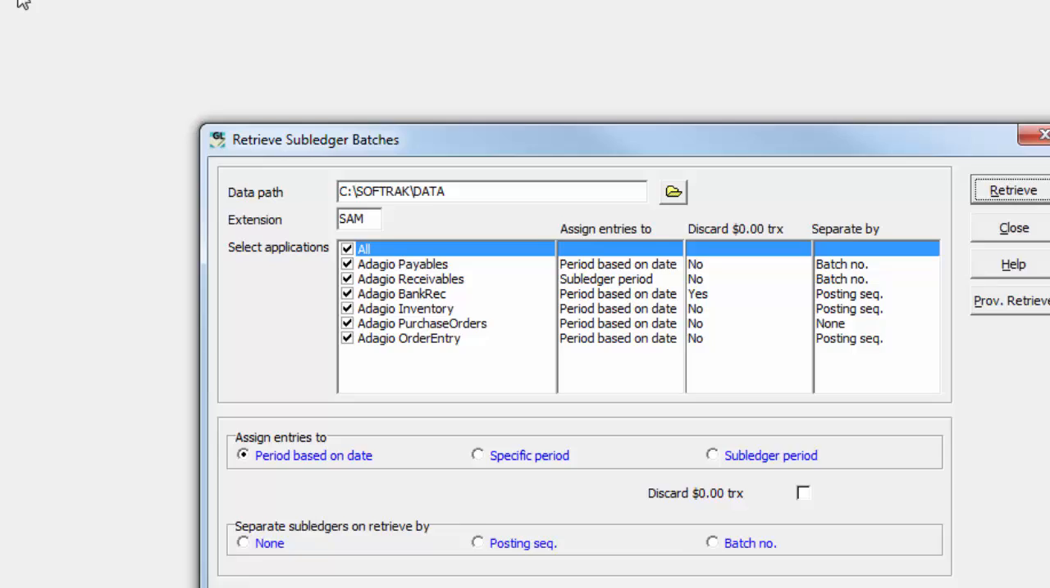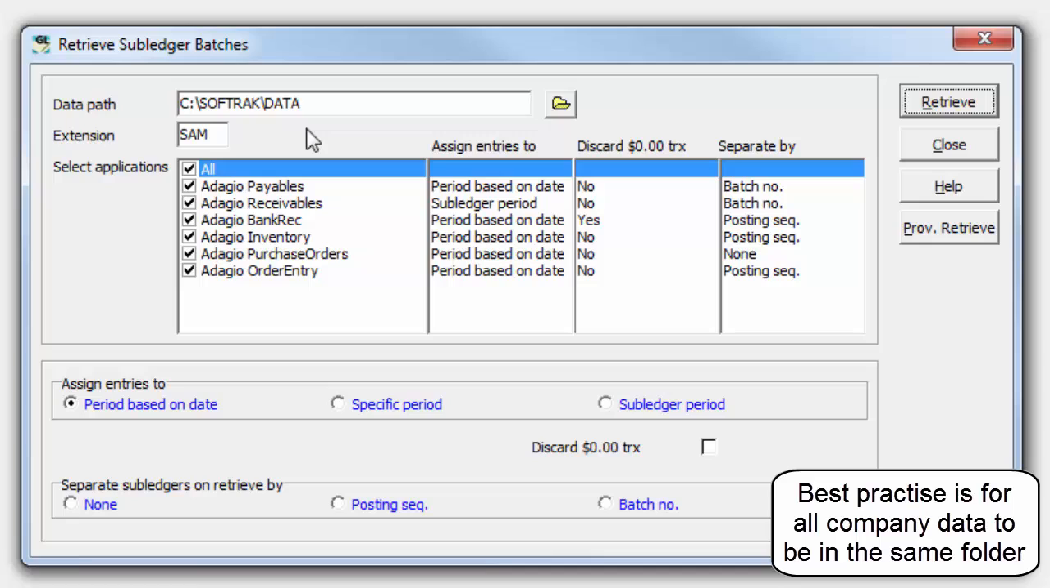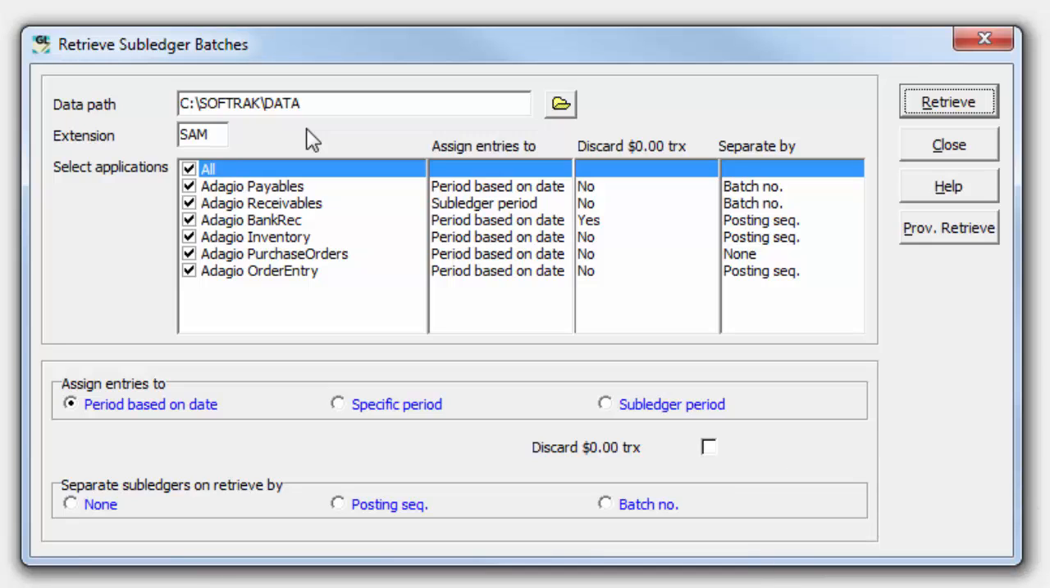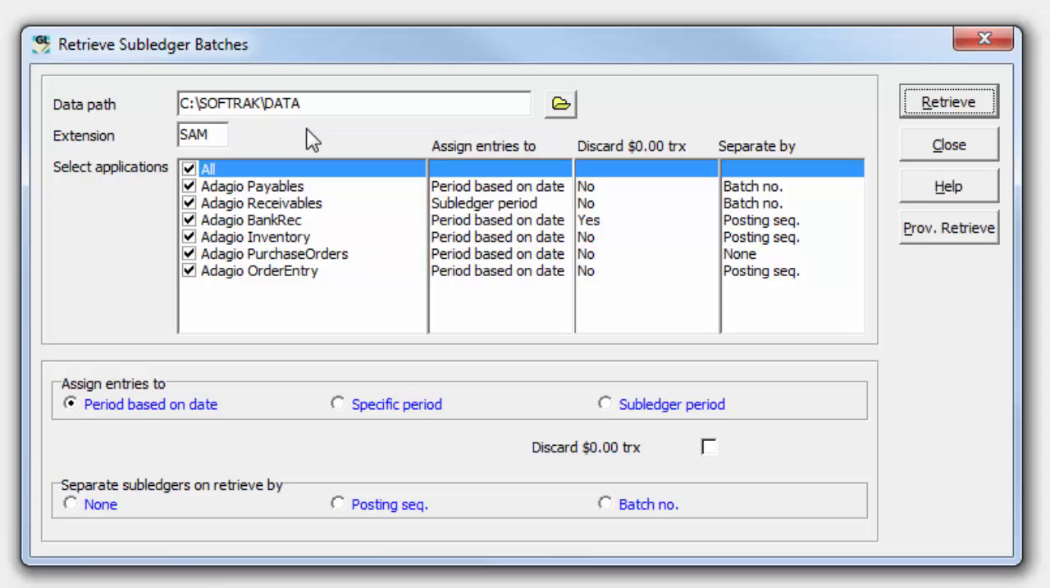When the Retrieve Subledger screen is opened, a list of available programs is displayed from the indicated data path, which defaults to the active company, but you can browse to a different folder if Subledger data exists elsewhere. From this list, choose any or all Subledger data to retrieve by selecting checkboxes next to the program name. There are various retrieval options that can be set uniquely for each program when highlighted on the list.